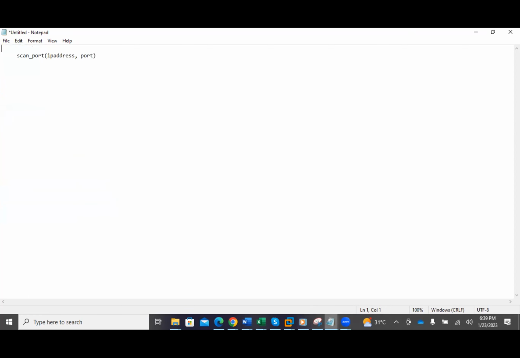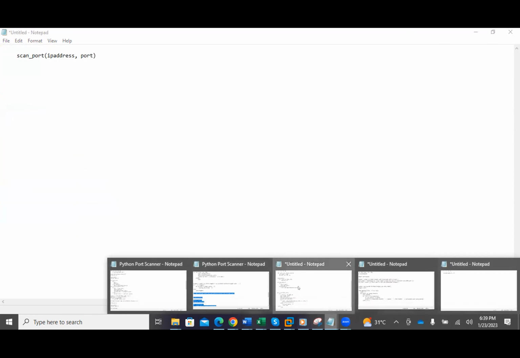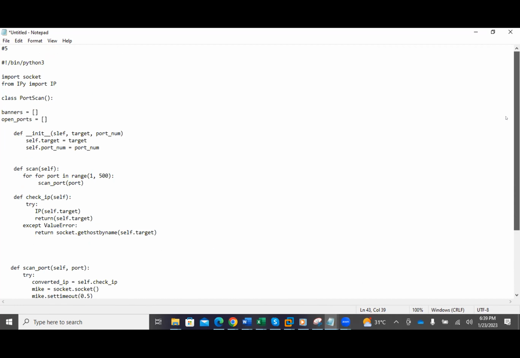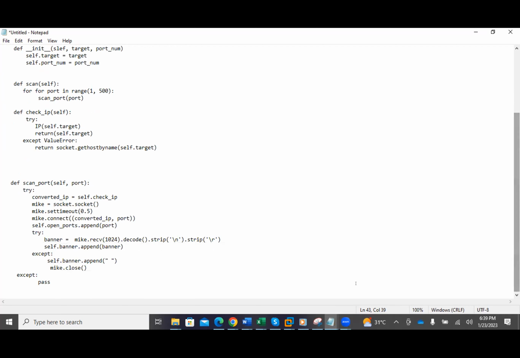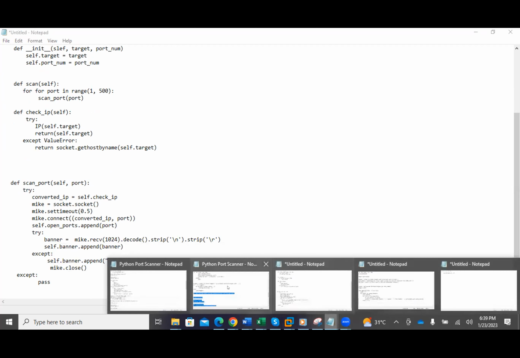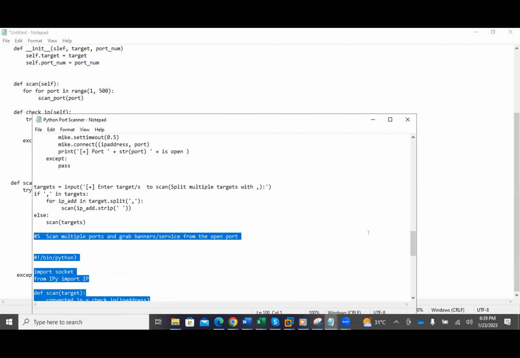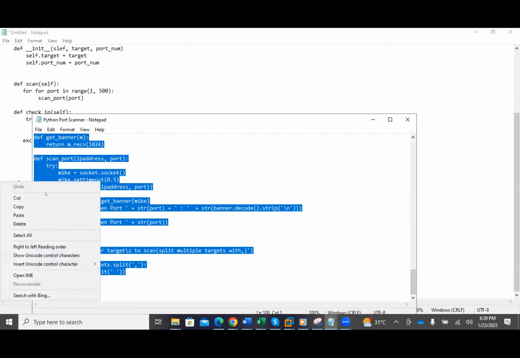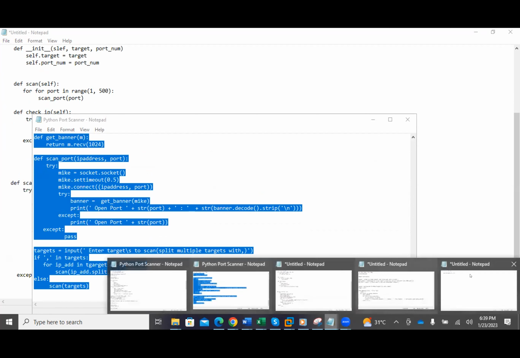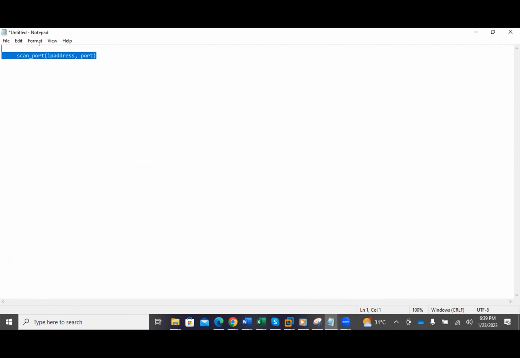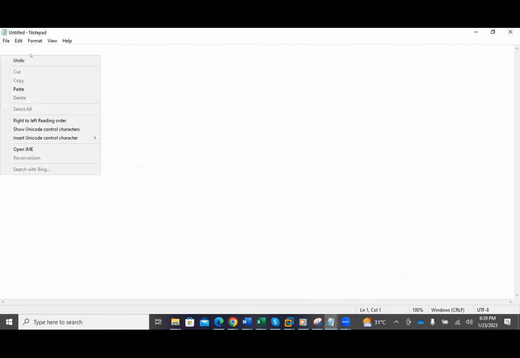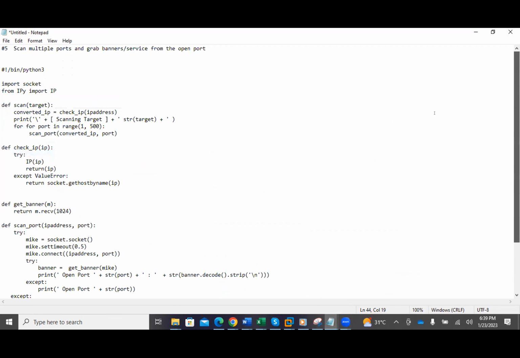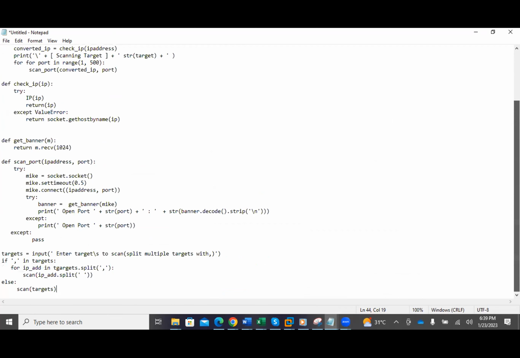So this is lab 5. Sorry. This has been converted. Let me pick. If you have been able to build up to this stage, copy. Okay, this is a port scanner.